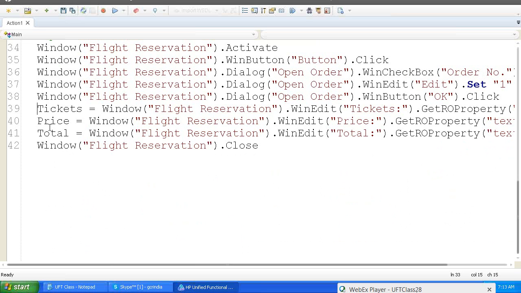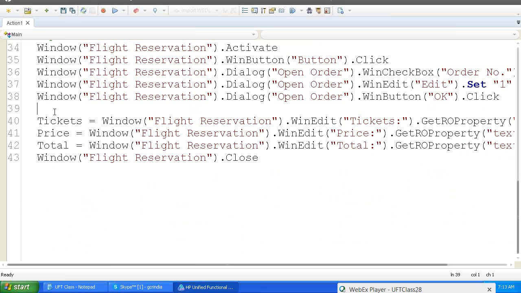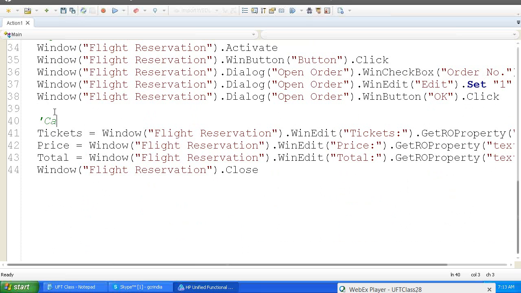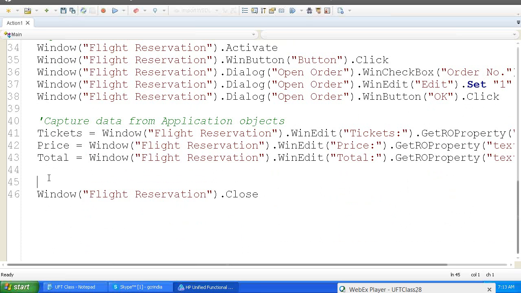Next, third portion of the code, capture data from application objects. Next, last portion of the code, convert the data and compare.